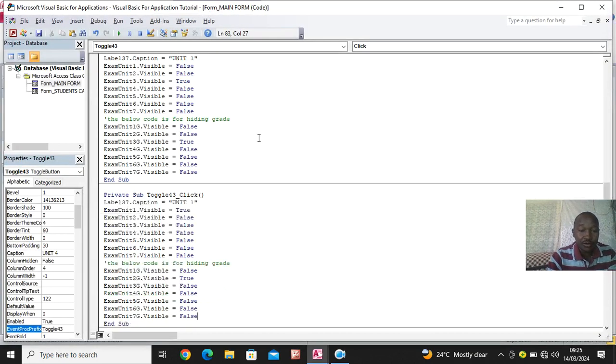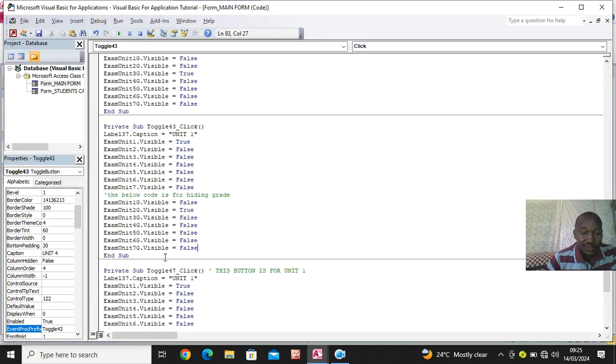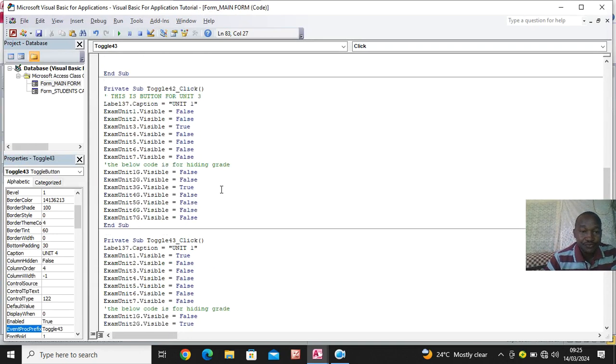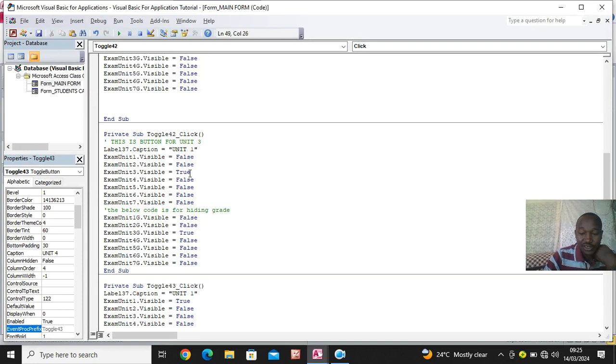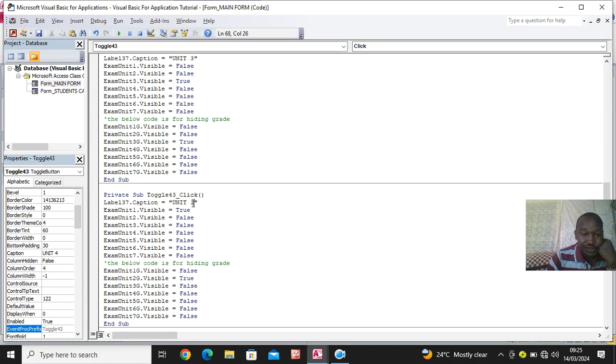On click, hit event procedure there, hit the 3 dots, paste your code here, but don't forget, this is for unit what? Unit 3. So this reads unit 3. Again, this reads unit 4. This is code for unit 4, like that. So everything to do with unit 4 becomes true, any other thing becomes false. So this is for the other one. This is true. Again, this is false. Unit 4 true. That is how you go about it.